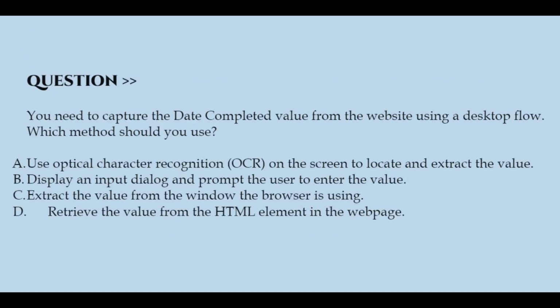Next, you need to capture the date completed value from the website using a desktop flow. Which method should you use? Option A, use optical character recognition on the screen to locate and extract the value. Option B, display an output dialog and prompt the user to enter the value. Option C, extract the value from the window the browser is using. Option D, retrieve the value from the HTML element in the web page. The correct answer is option C.